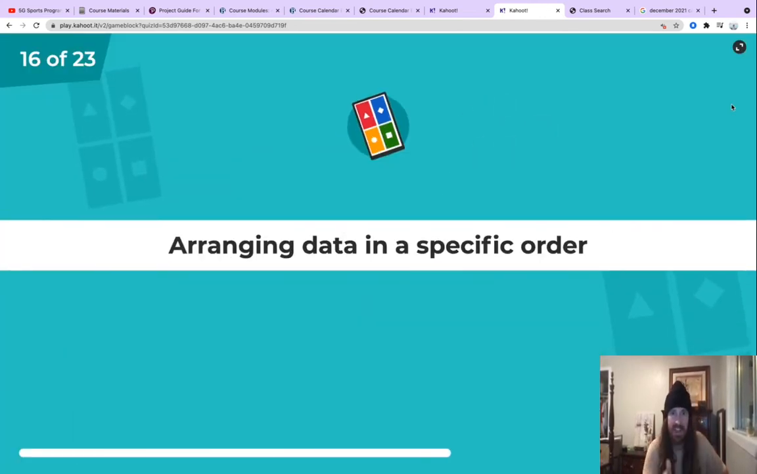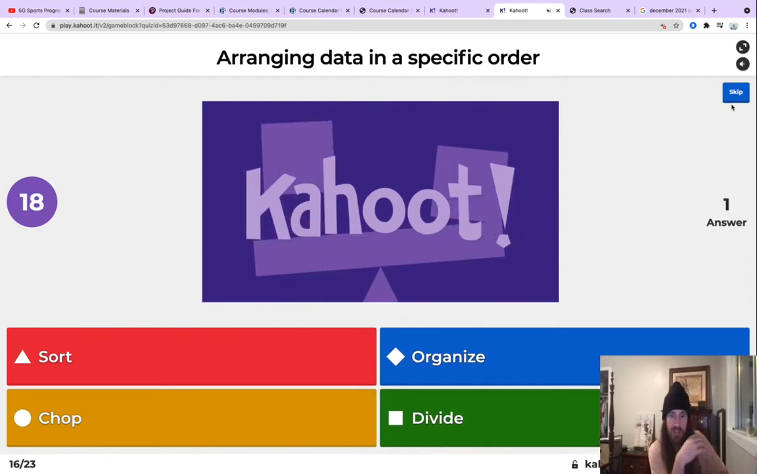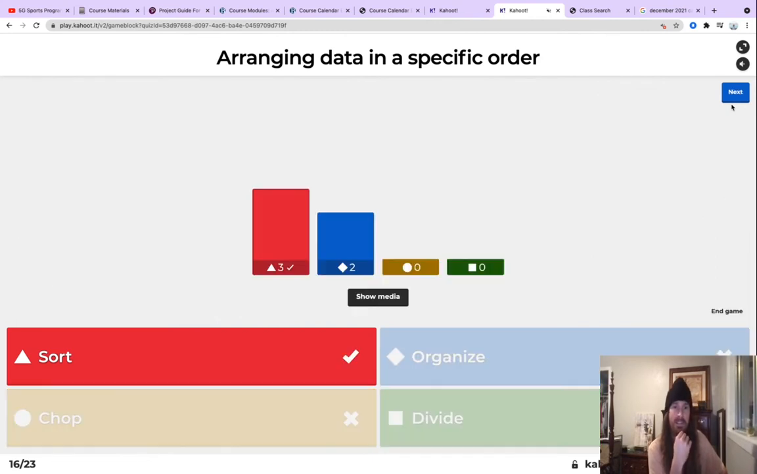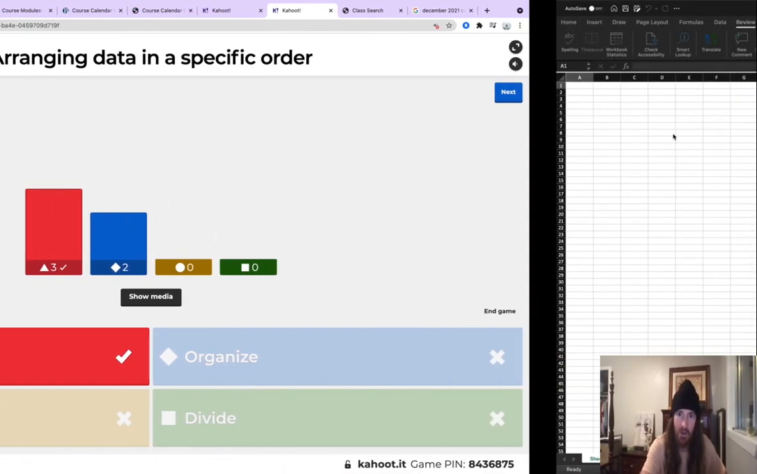This is arranging data in a specific order. The triangle says sort, diamond organize, circle chop, and the square is divide. With 10 seconds left, take your time. That's right, that would be a sort. Now, I mean, organize makes sense in a syntax sense. There's a better way to say that. Linguistically organized makes sense, but in Excel, the specific program vocabulary is sort. When you arrange your data in a specific order, that is our sort.